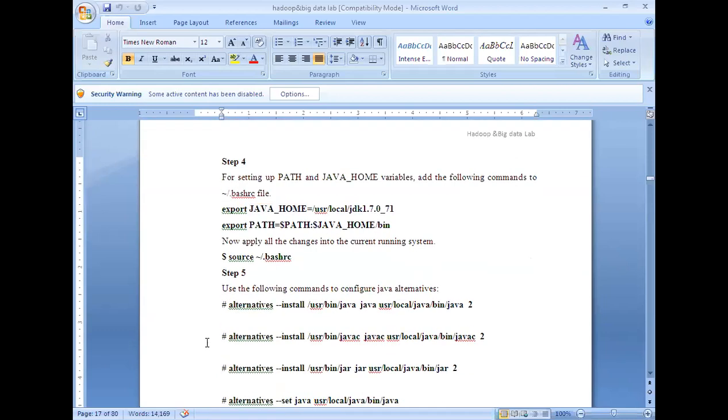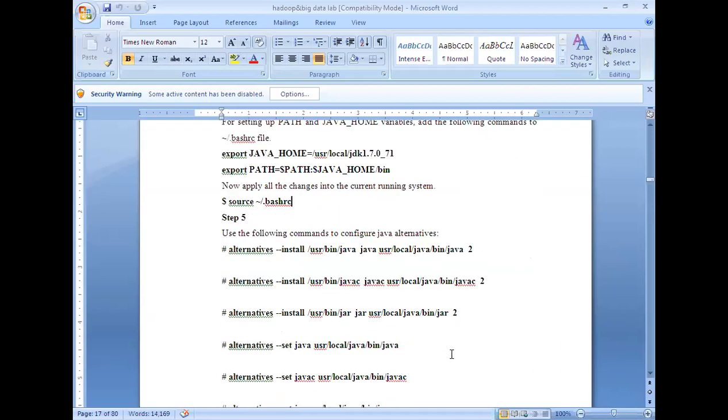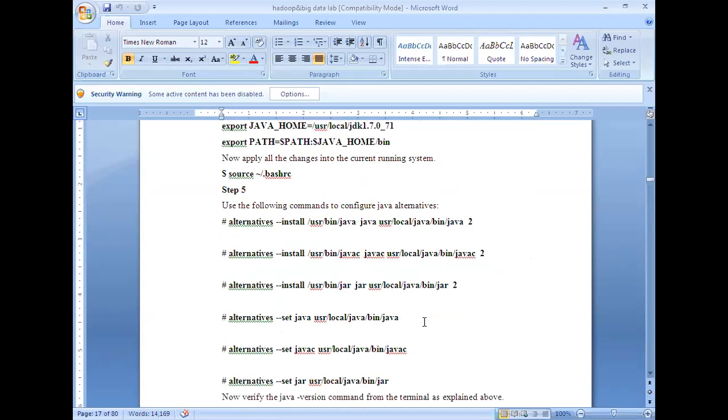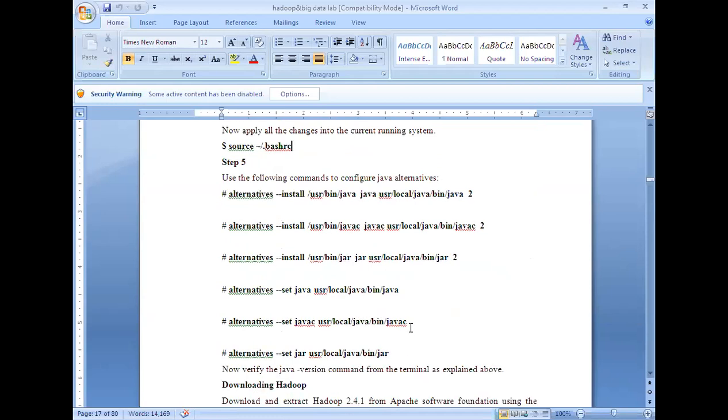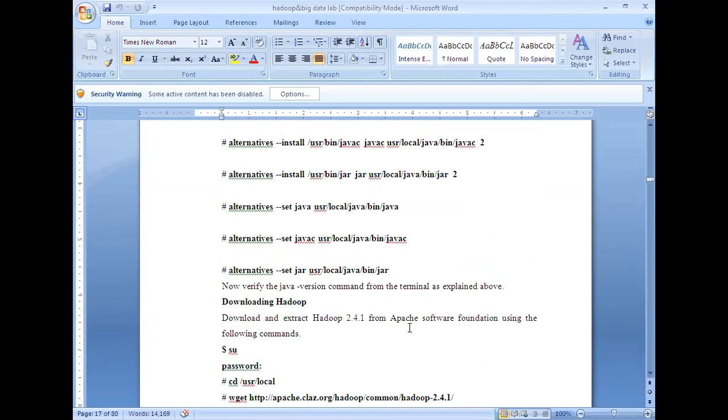And then whatever JRE and jar files are there also get installed into our location. Use the following commands to configure Java alternatives. For the Java compiler and jar files, all these things need to be made available at the common location, that is /usr/local.